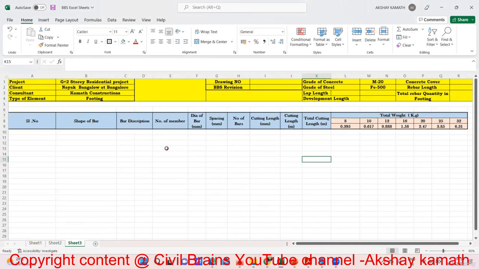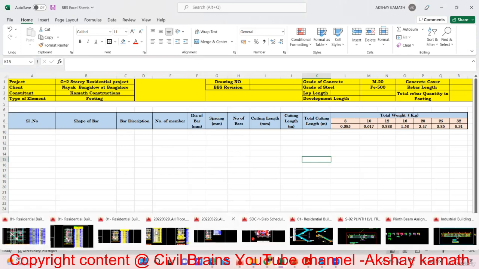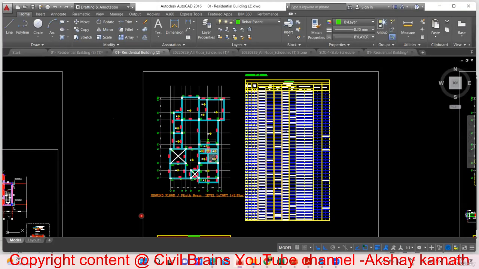So once this is done, next we have to go with the shape of the bar description part and all these things. So in the next lecture, I'll teach you how the bar bending schedule should be done. You know already, but I'll take one simple example and explain it. And for the entire building, I'll teach you how it has to be done. Which is that building? This is the building. I'll go with this building now.